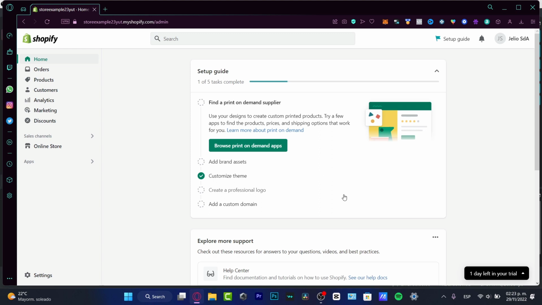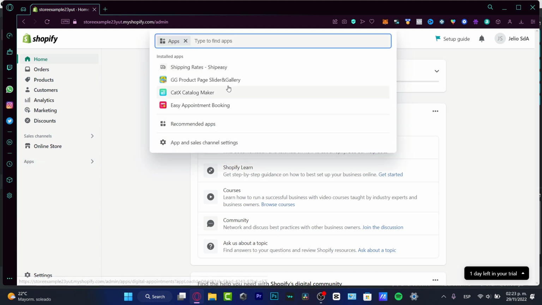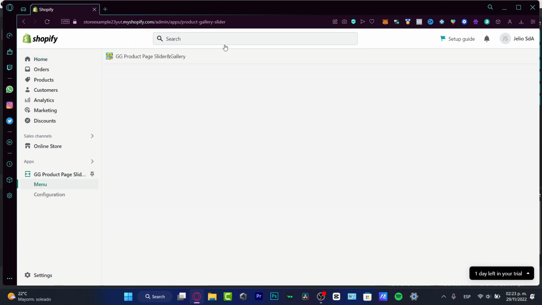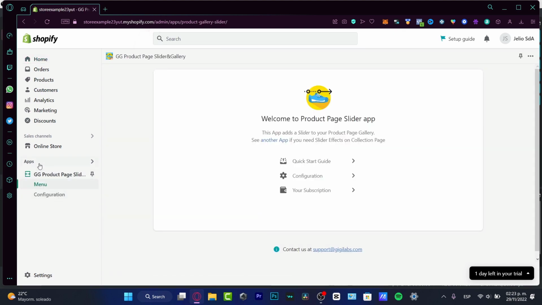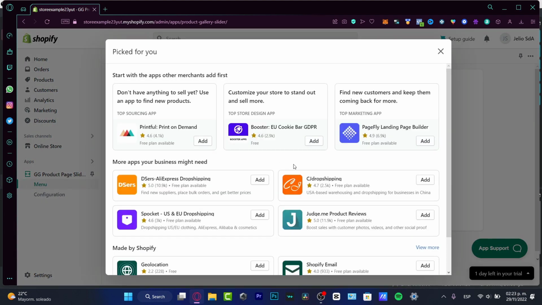So there's two ways that we can do this. The first way that almost absolutely everyone does it is to go directly into the apps. Here into the apps, what you want to do is to look for slider, and here I'm gonna go into the apps once again. What I want to do is to look for this option that says Shopify App Store.